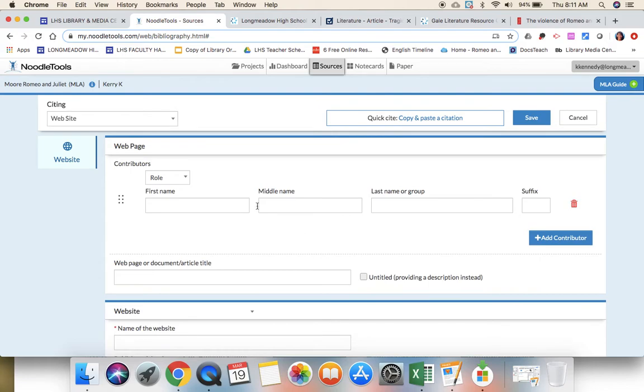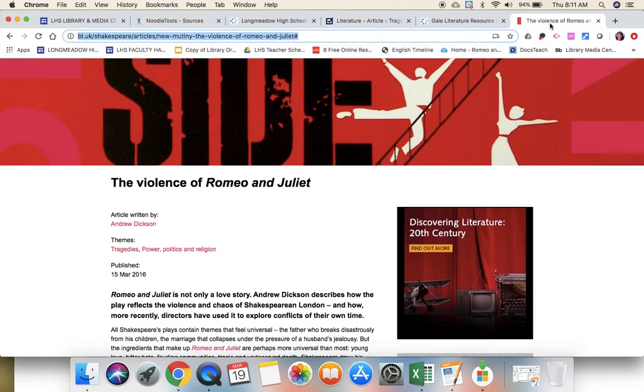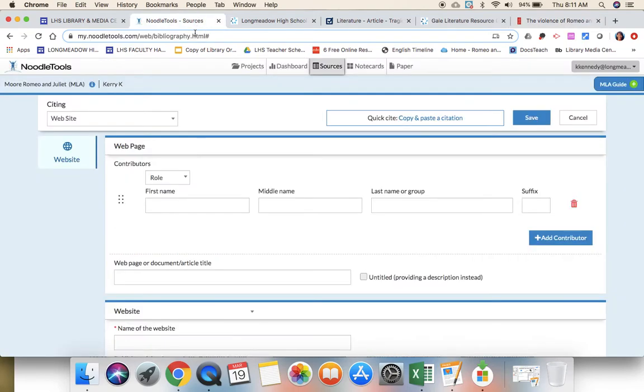Okay, the contributors. Not everything always has an author or an editor, but we're going to look at our article, and it does say that it was written by Andrew Dixon. So that's going to be our author. We want to select the role, and this is the author. And I'm going to type in Andrew, skip the middle name, Dixon. Okay. If you needed to add more contributors, you could click here and it would give you more spaces to do that.